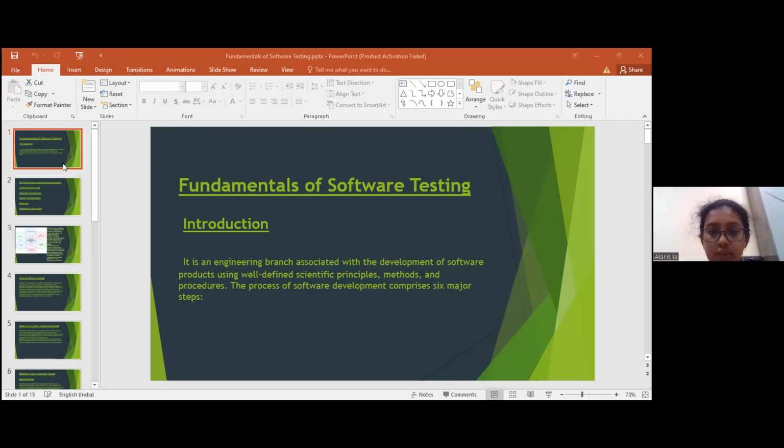Ma'am, the topic given to me was software testing fundamentals. Software testing is what I will tell you. After we develop the software, we have to test it, whether it is useful or it has any mistakes. So at that time, we use software testing.